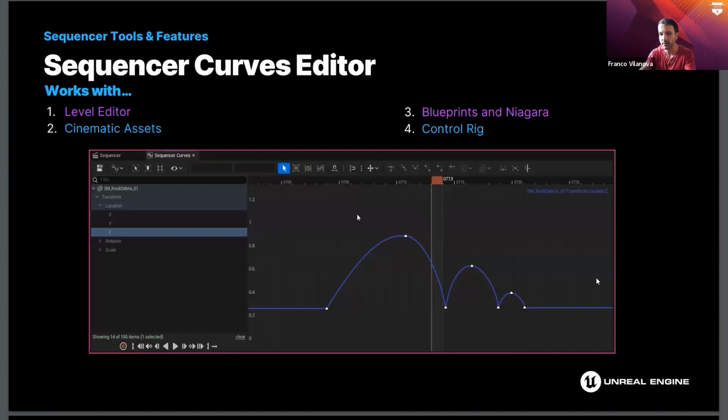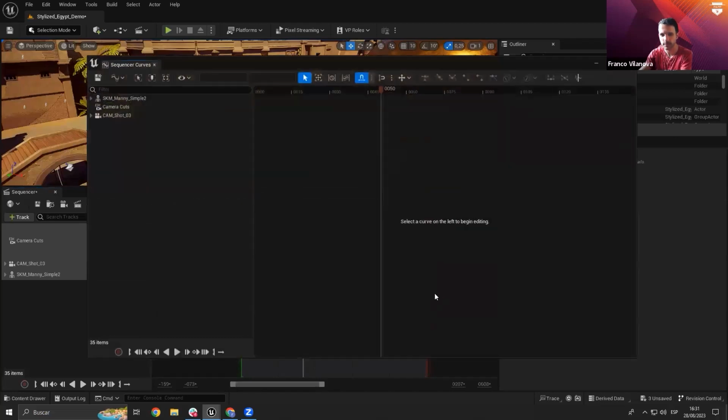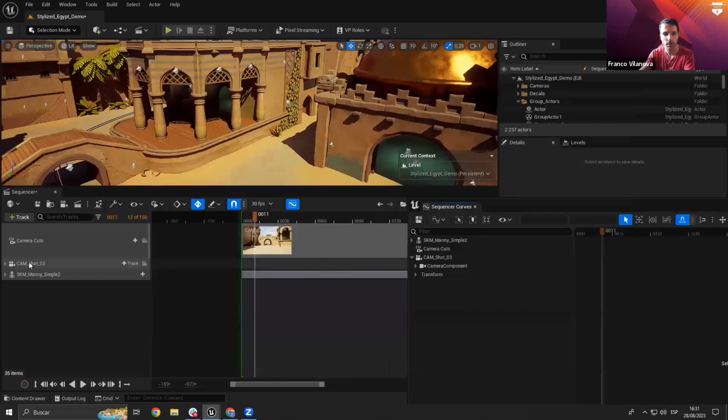We also have it here in Unreal. So we open it by clicking this little icon here at the end. And as of right now, we do not have any curves to do editing because we do not have any keyframes. So what I'm going to do is create a couple of keyframes.